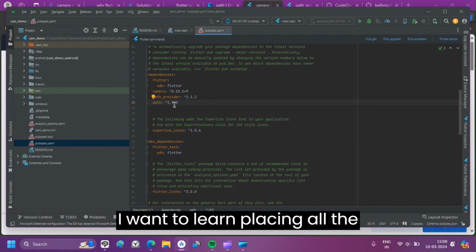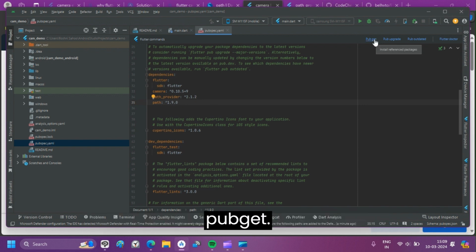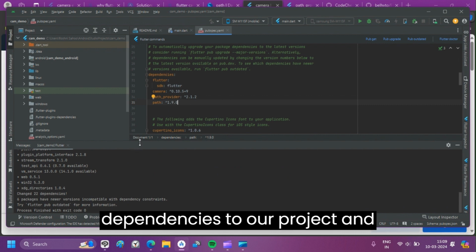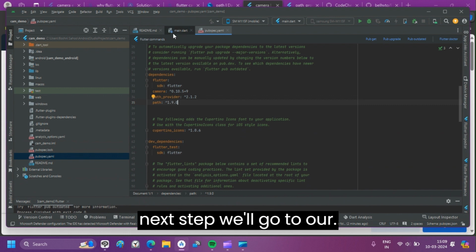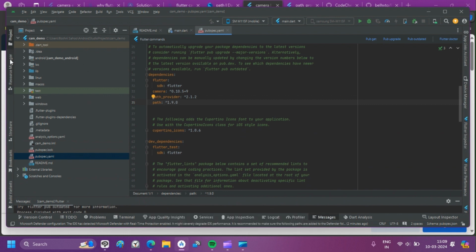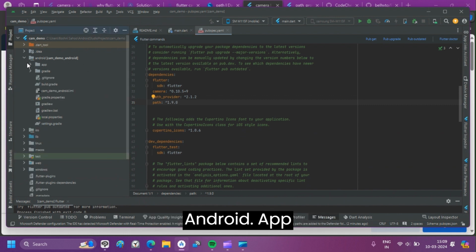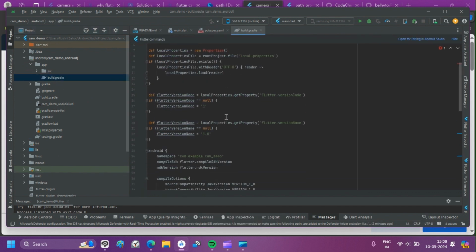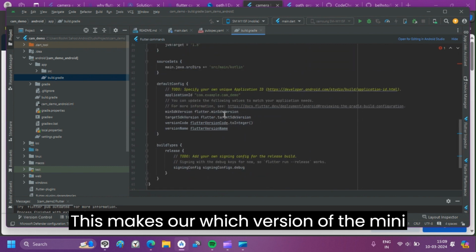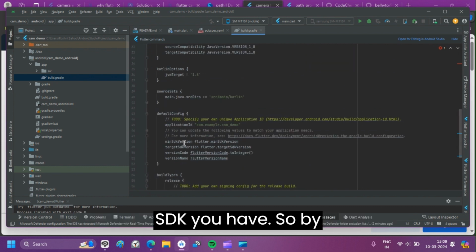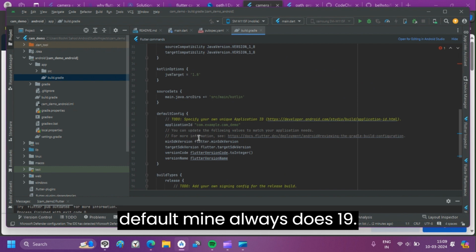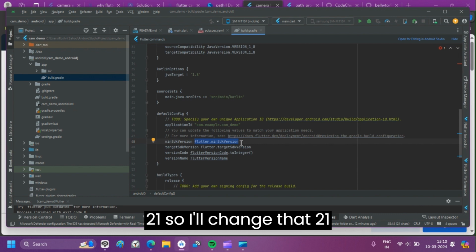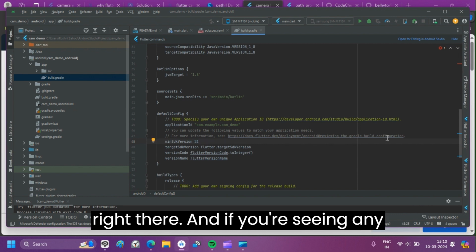And once you're done pasting all the dependencies, we're going to press pub get. This will add all these dependencies to our project. And next step, we'll go to our Android app build.gradle. Just make sure which version of the min SDK you have. By default mine is 19, but to make a camera we need to change it to 21. So I'll change that to 21 right there.